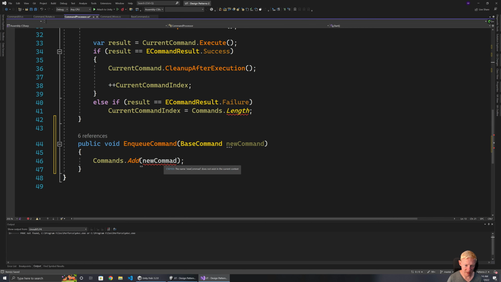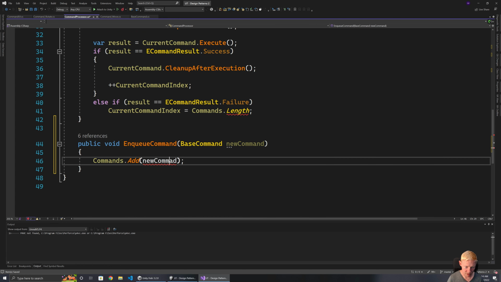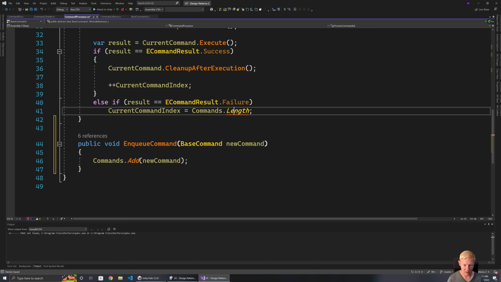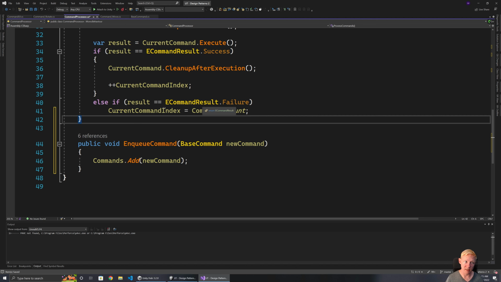And if I'm accessing commands, which I'm not, that changes to Count. So now I can add commands in and they will just go to the end of the list, which makes sense. That's where we would want them to end up.